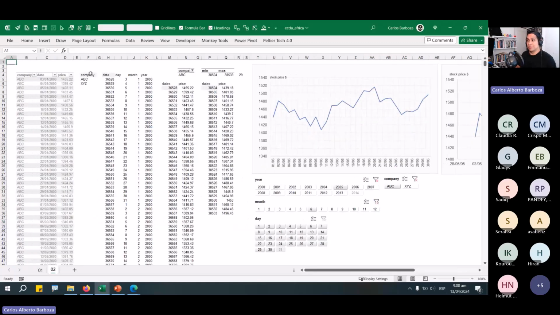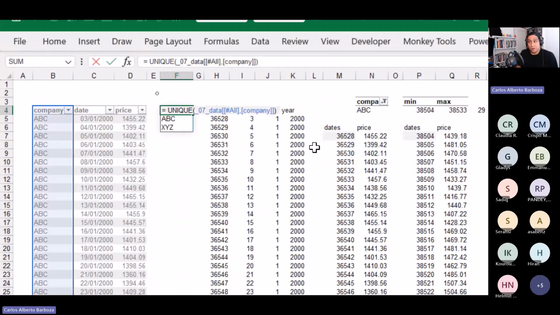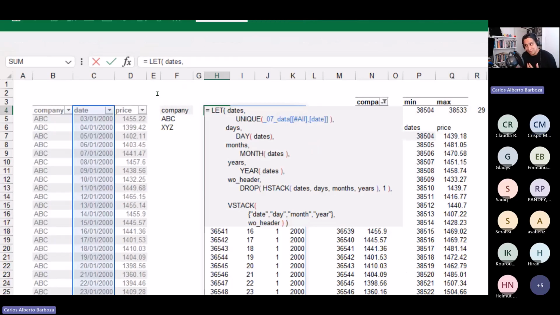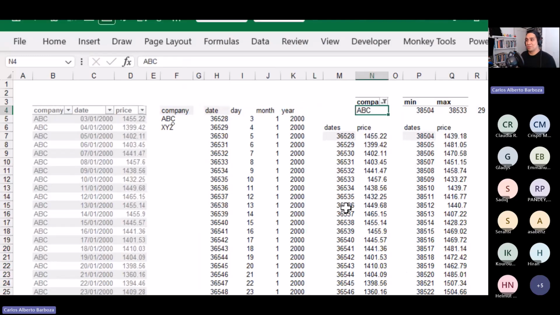Okay, and here, first thing, there's UNIQUE. Okay, we get a unique of our companies. Then we throw this LET, which is gonna get crafty, but we need to do it because we get the unique dates, then date, then month, then year, and then DROP, because the first row gives us a couple of errors, value error. We drop it, then, well, actually A stack, combine it, then drop it, and then B stack again, so we can get a nice header, this header that you see here. And then we get this array here. Once we have that, then we plot our slicers.